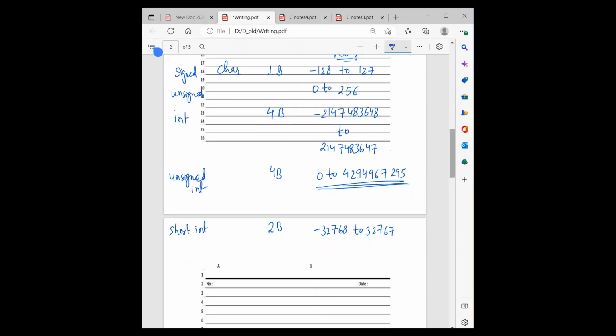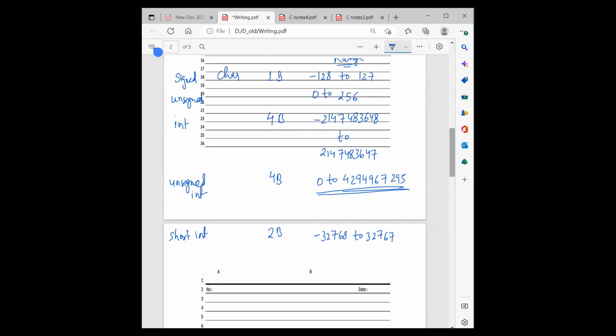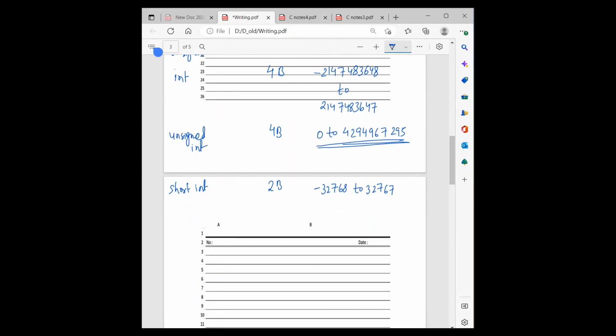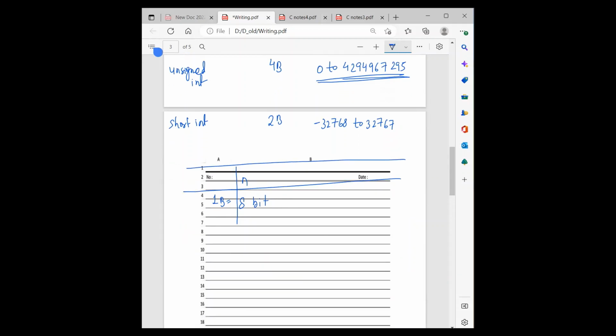So how will you calculate or find it out? See, the size is 1 byte for the character data type. So 1 byte is equal to what? 8 bits. So if I say n is the number of bits, we can find the general formula to find the range of these values, for signed and for unsigned.